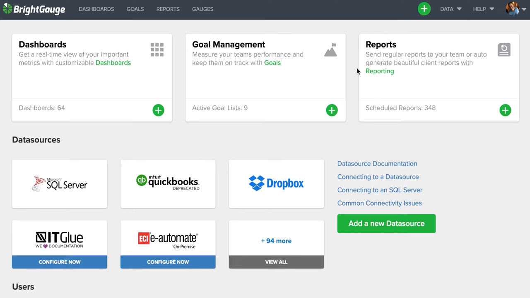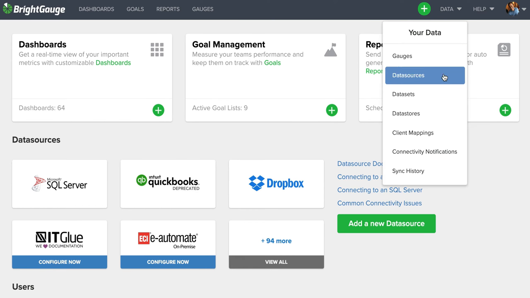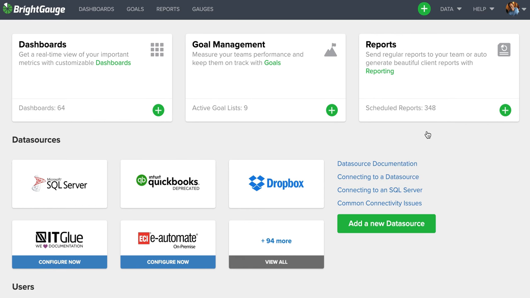The client mappings are what the reporting tool is going to use to filter out any template that you're sending in a mass email to your customers, and filter out that template by each individual customer's data. Now, to set up the client mapping, you want to come to the data dropdown and then select client mappings.